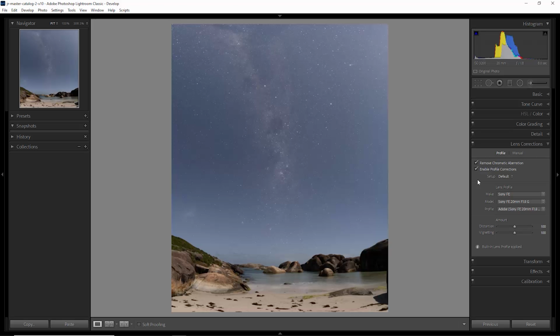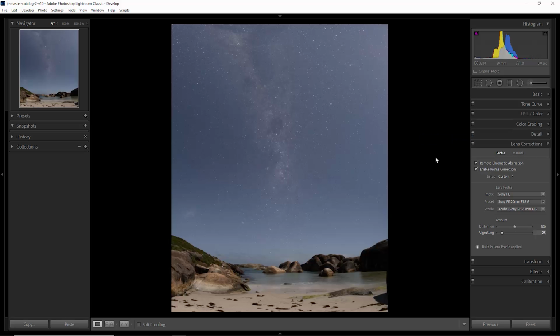Sometimes this can be a bit aggressive, especially with the vignetting, so I'm going to reduce the vignetting here until I get a roughly even edge to the frame. Another little tip is to right click on the background here and set this to black. When you're editing astro images, it can be helpful because you can see the edges of the frame and if they're too light or not. So that doesn't look too bad.